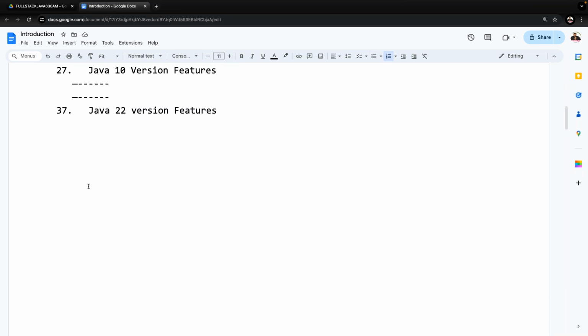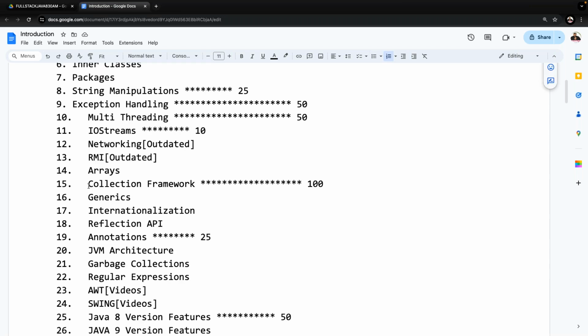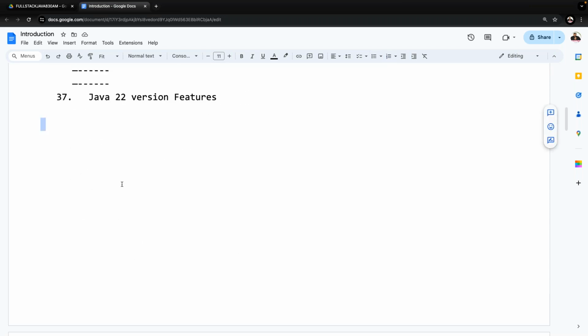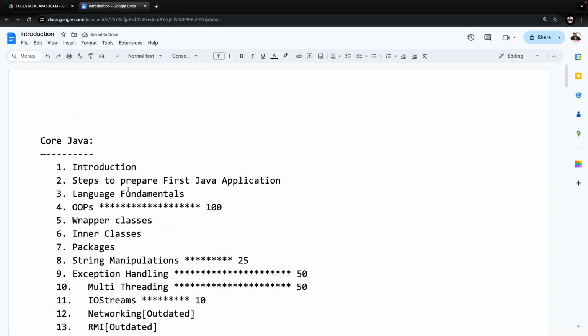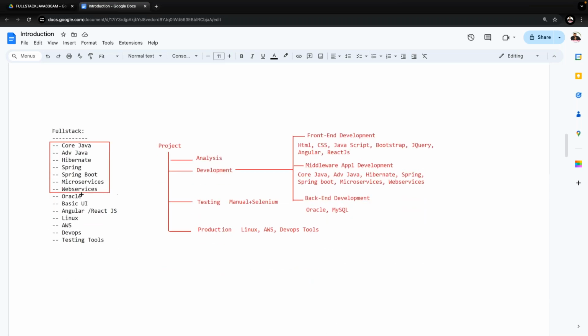Now, after completion of the total concepts inside core Java, what is the next one we are going to understand? The introduction topic, I'm going to start today. Are you understanding what exactly I'm discussing now? In the full stack Java content, these many concepts are available: Core Java, Advanced Java, Hibernate, Spring Boot, microservices, web services, Oracle, basic UI, Angular or React.js, Linux, AWS, DevOps, and testing tools.